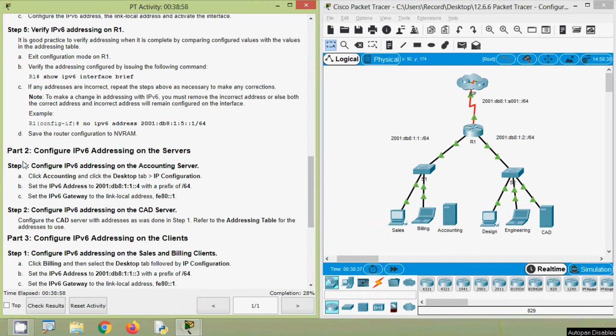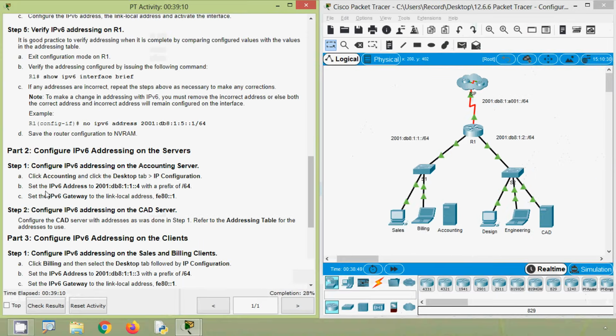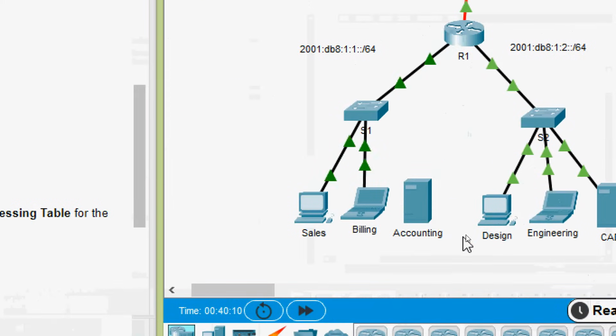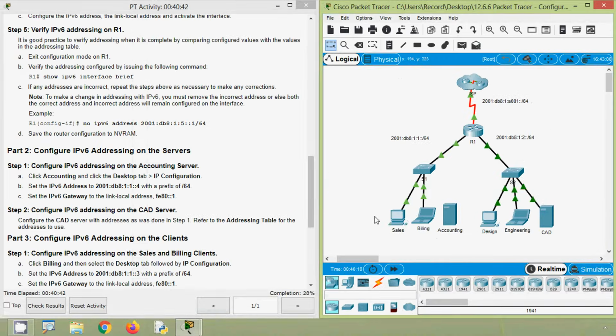Now we will go to part 2, configure IPv6 addressing on the servers. Step 1, configure IPv6 addressing on the accounting server. Coming to our topology, here we can see our accounting server. Click accounting and click the Desktop tab, then IP Configuration. Here we can see it's not connected to our switch. Okay, and we will try to connect.